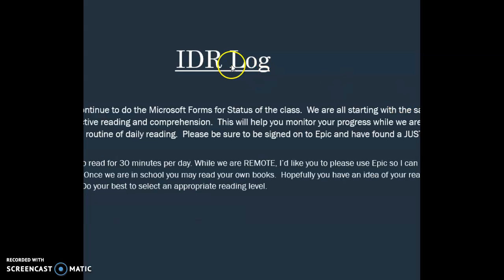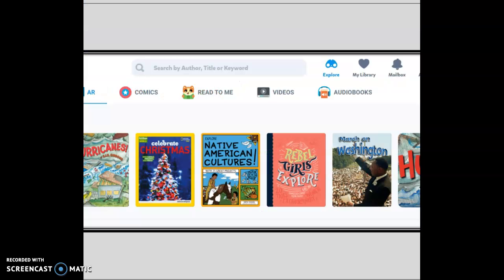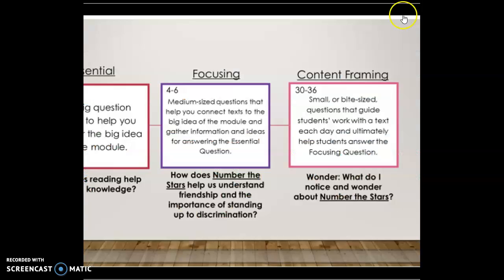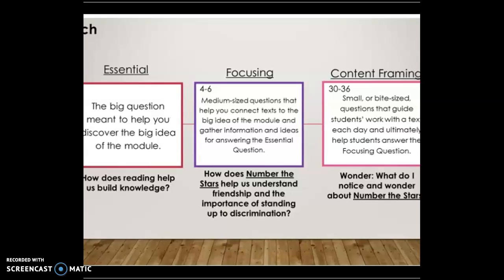So click to the right, and it will move to the right. Your IDR log, you have status of the class at your Microsoft Forms. How to do a Just Right book. You're using Epic right now. Here's Epic. And as you may or may not remember, the 3 types of questions, and here they are.